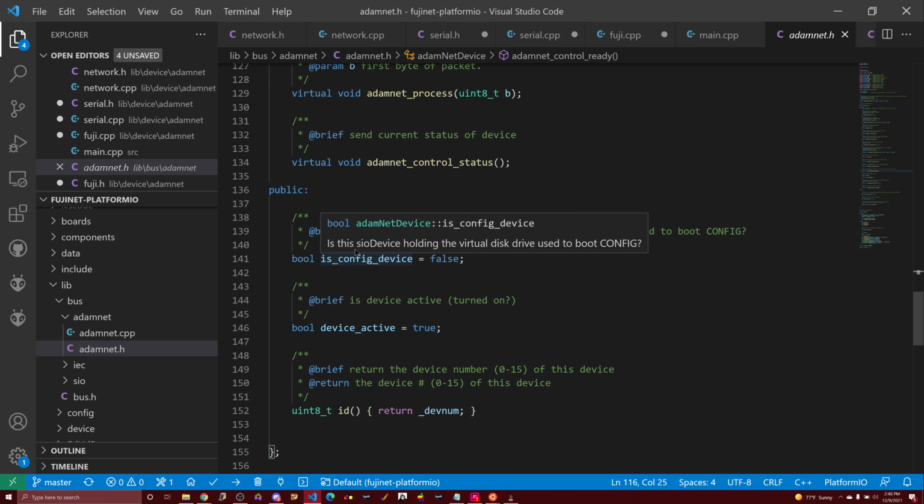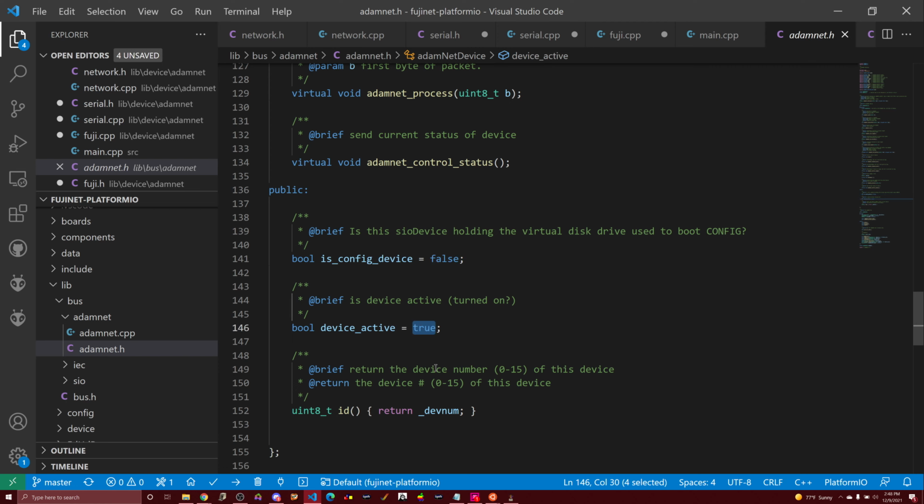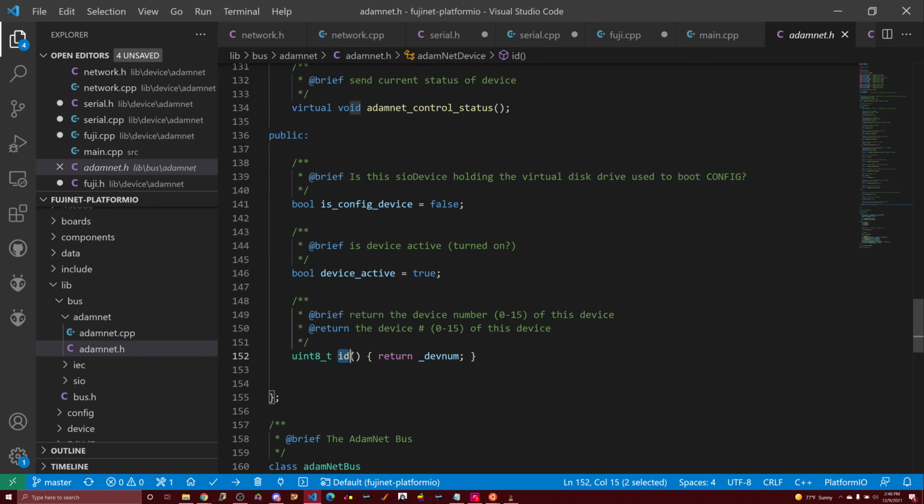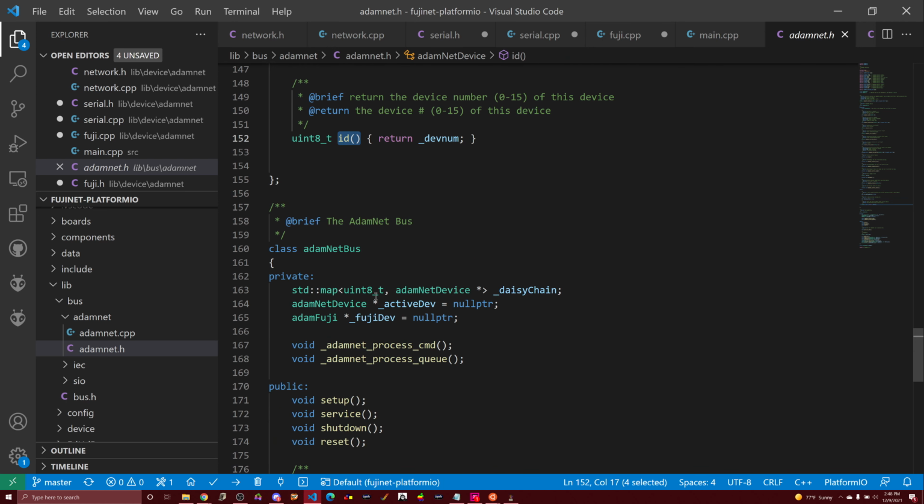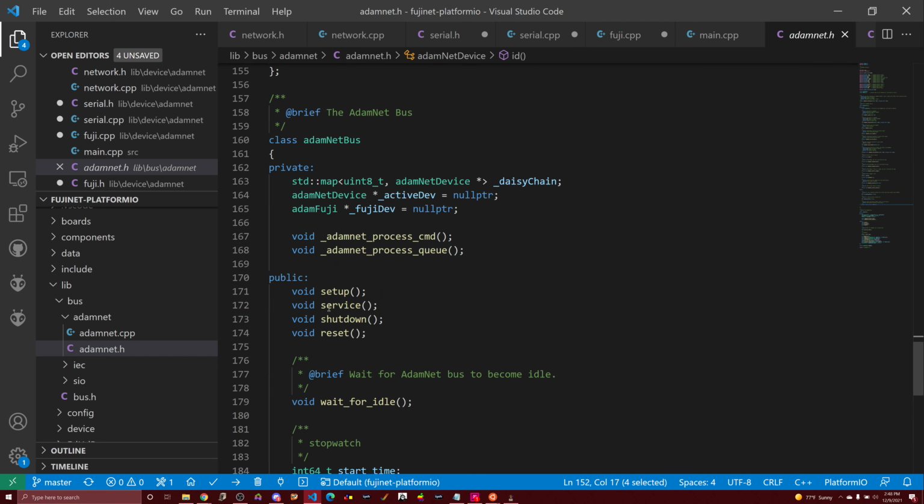We've got some other little bits and pieces here to say, okay, for dealing with config, is the device active? We can easily get the ID of the device if we want to access this from other objects. Sure, no problem. Finally, we have the bus. And you see, this is essentially what's called from main. And you've got the setup and the shutdown methods, which are also called from main to deal with bringing up the bus and tearing it down, as well as handling whenever things get reset.